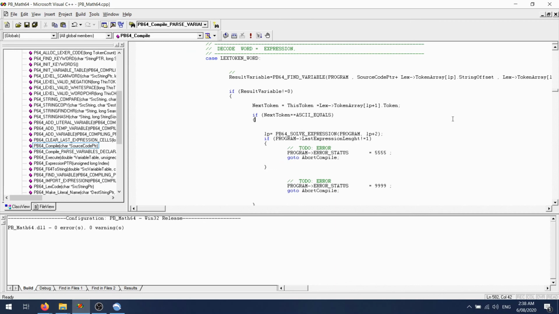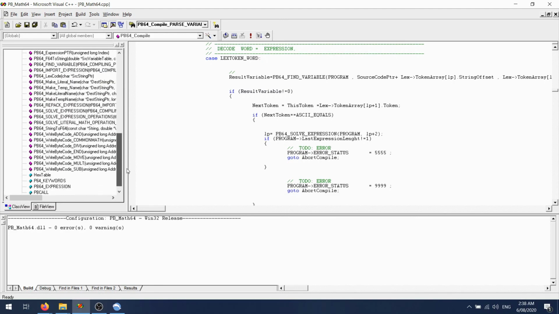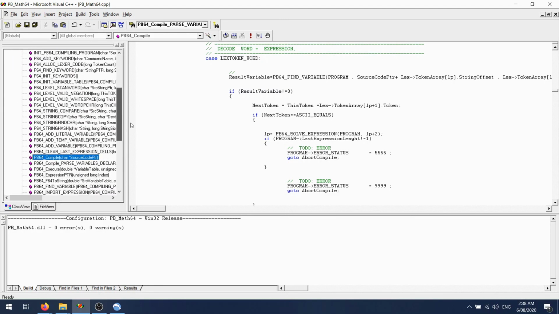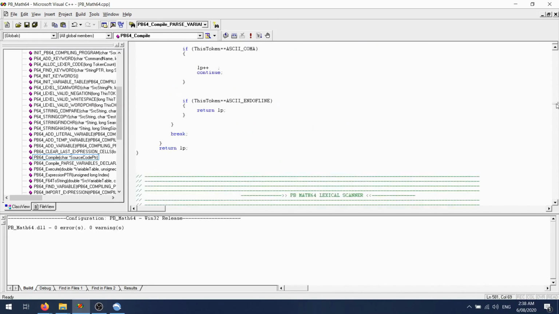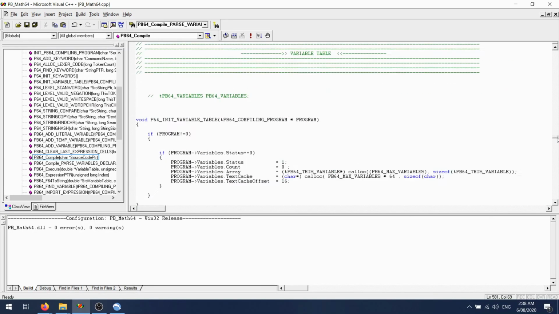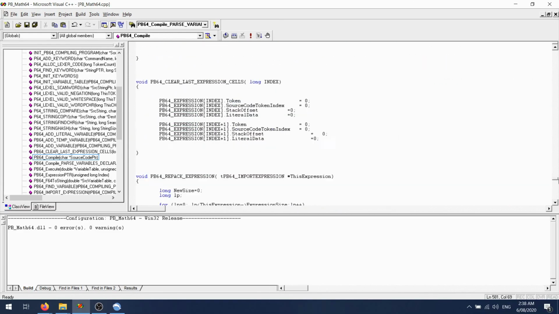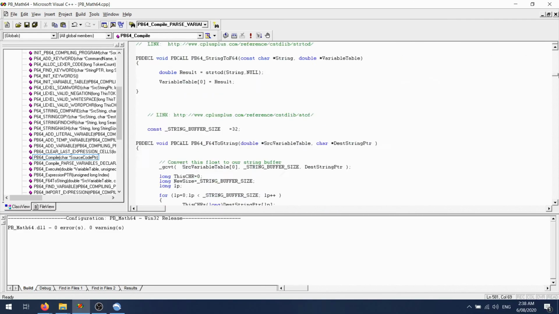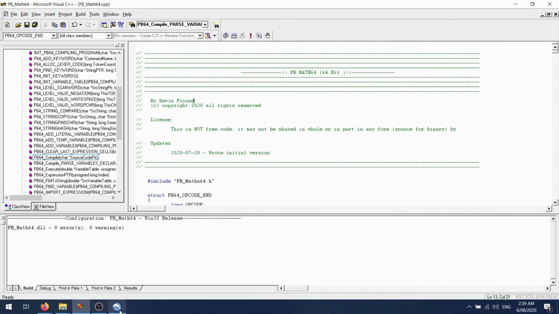Back to C, I guess. So our solve expression, when we had something that was longer than one token long, we just put 555 in our error status and abort it. So even though it's a pretty simple program, it's got a bit more code in it than what you might expect. Simple stuff.